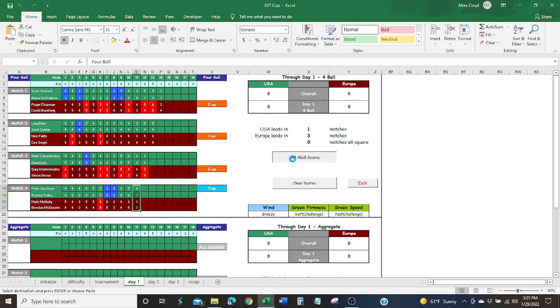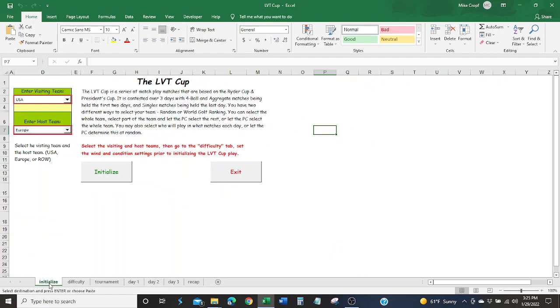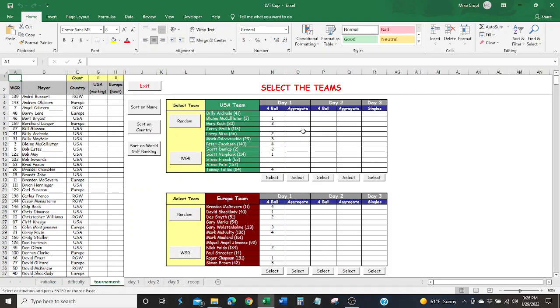In our situation here, we see that in this case 3 and 2 going to Europe. Here it's not done yet, still 1 up. 5 and 4 to Europe. 2 and 1 to Europe. I'll square, 1 up and halved. And so that's what your morning points are, 3.5 to 1/2. And so then you can come back and do the bottom half and so forth and do a single. So just kind of a brief overview of the LVT Cup.